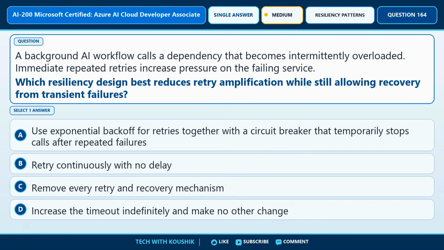Let's analyze question number 164. Start by separating the facts from the requirement. A background AI workflow calls a dependency that becomes intermittently overloaded. Immediate repeated retries increase pressure on the failing service. Which resiliency design best reduces retry amplification while still allowing recovery from transient failures?